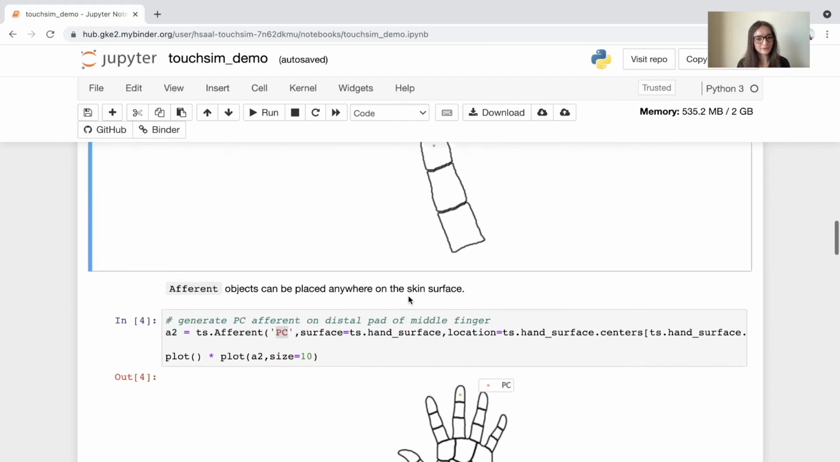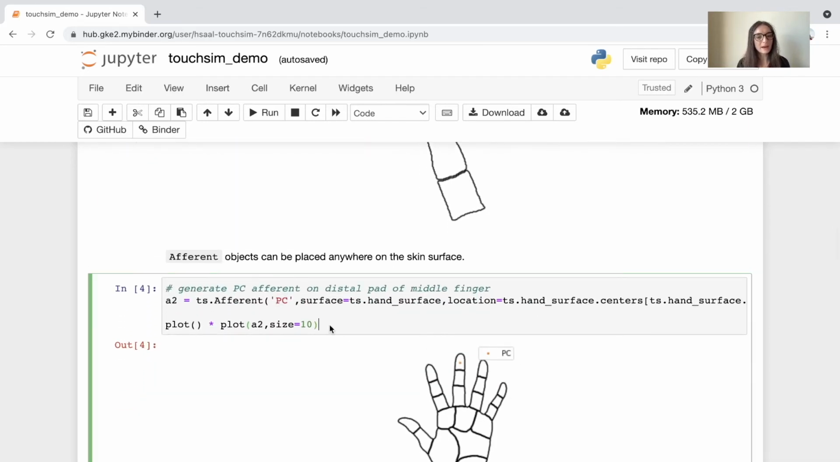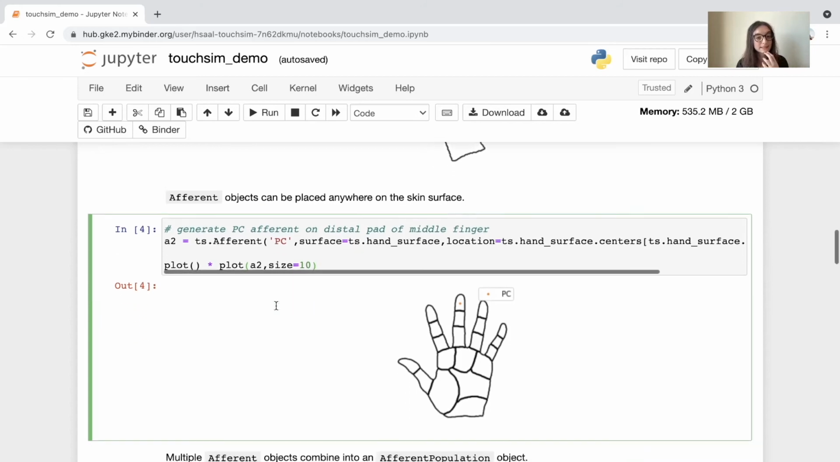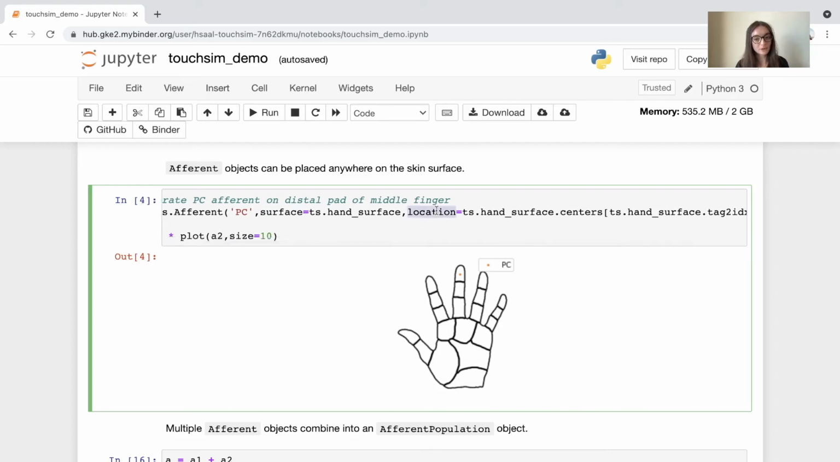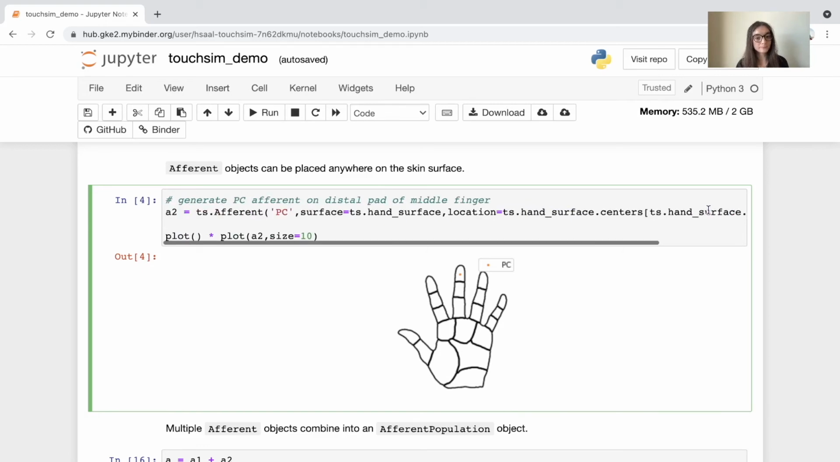I can create afferents of type PC, RA, or SA1. In this case, I'm creating a PC afferent, and this time I want to place it on the fingertip of digit 3. So I have to specify the location, which will be the center of the fingertip of digit 3. Again, using the plot function, I can visualize what I just created.